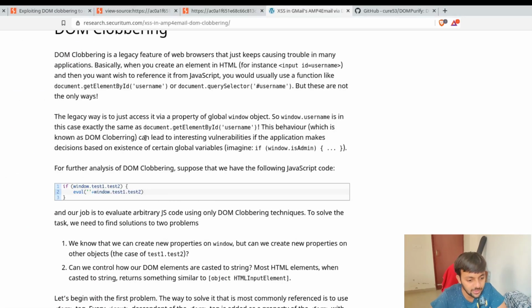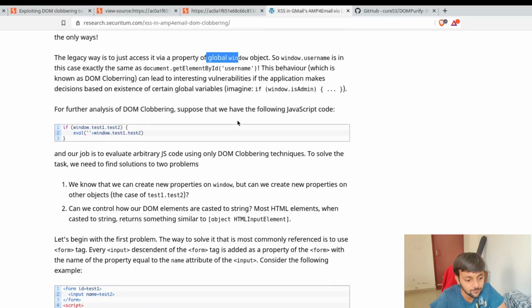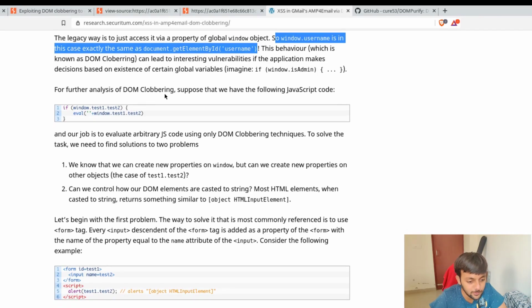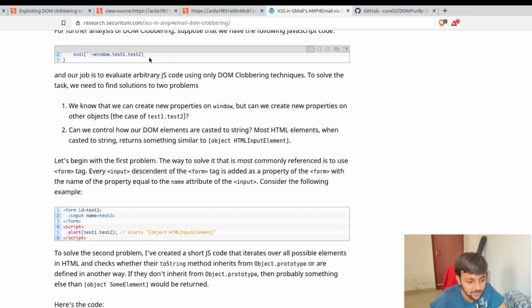So yeah, let's come back to this. He says that that's a legacy way to access global objects using the global window object. So window.username is in this case exactly the same as document.getElementById('username'). For further analysis of DOM clobbering, suppose we have the following JavaScript code. This is the JavaScript code window.test1.test2, and then it is being passed to the eval function. Our job is to evaluate arbitrary JS code using only HTML to solve this task.